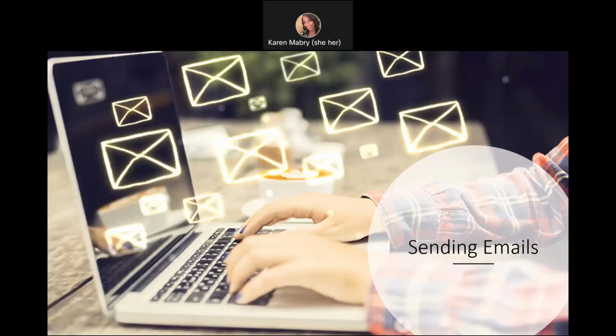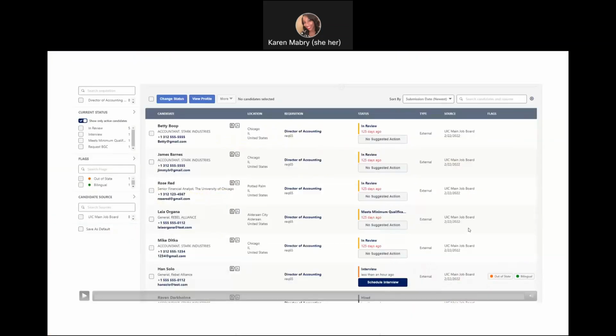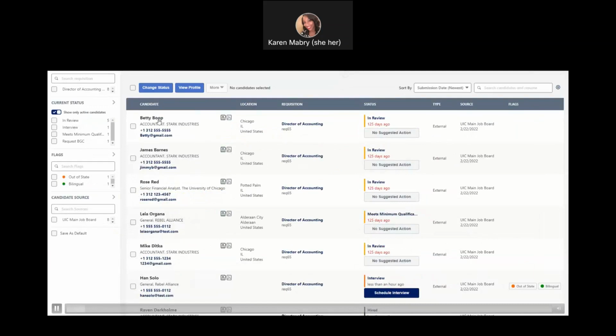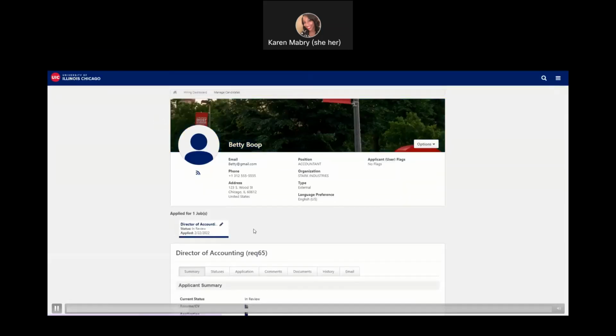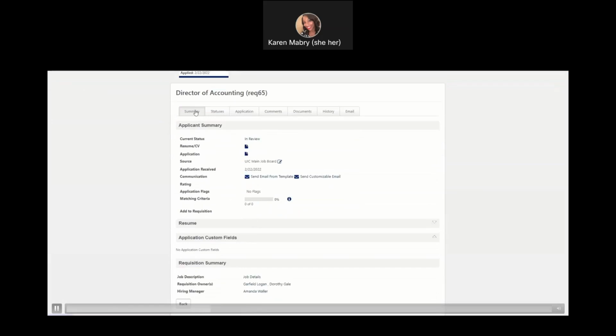Now, those candidates that were not selected for this role, I'm sure they will be looking for some type of communication from us regarding their status. So I'm going to guide you through how to send an email to those candidates. From the main candidate screen, we have the list of all of the candidates. So I'm going to send an email to Betty Boop to let her know that she has not been selected. To do so, I'm going to click on her name, which will take us back to the candidate profile.